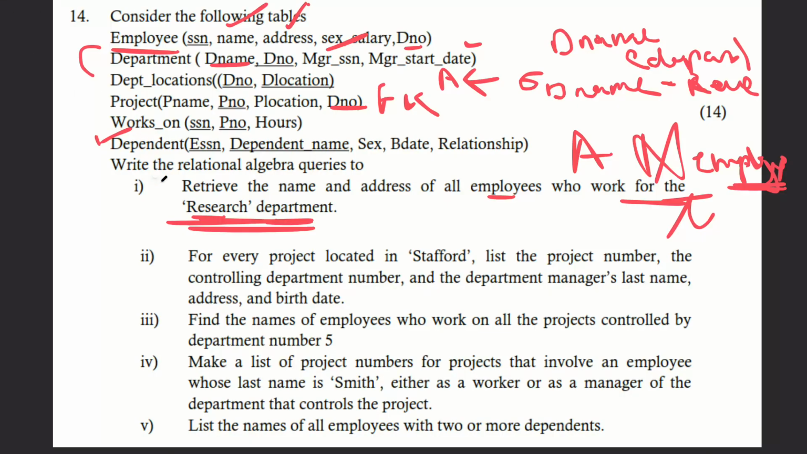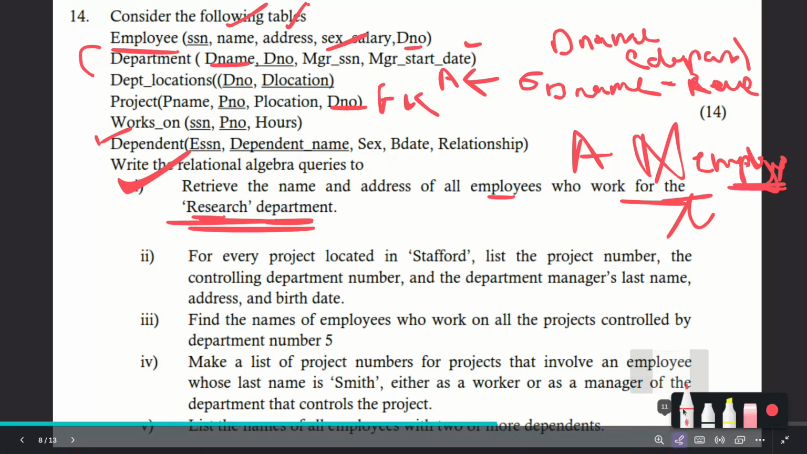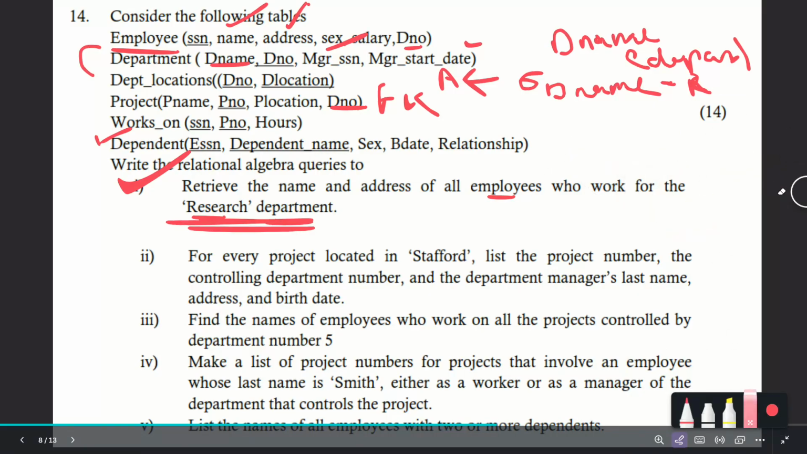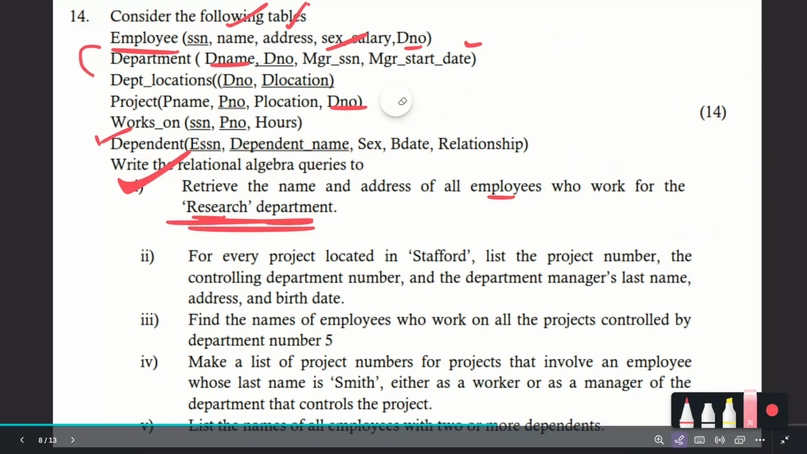Fine. So this question is done. Now next question, let us see. Let me just erase this part. We don't need this part right now. We will be doing another one.